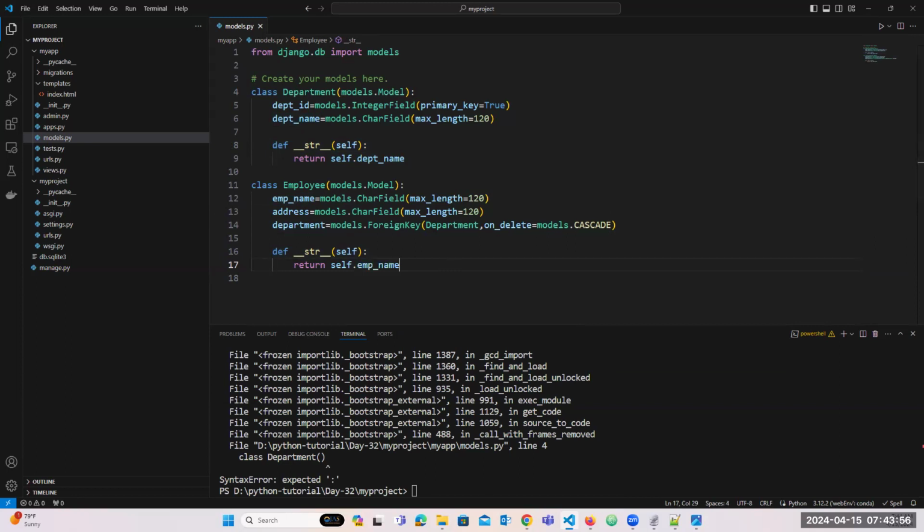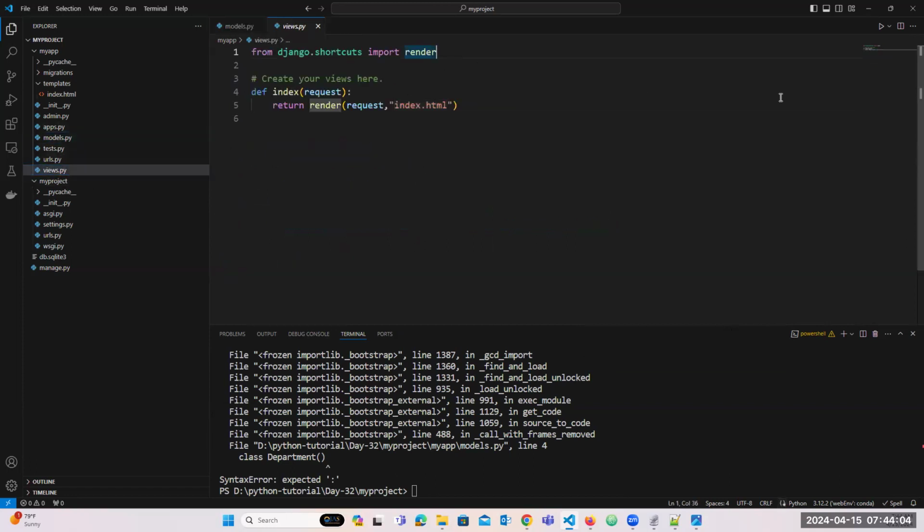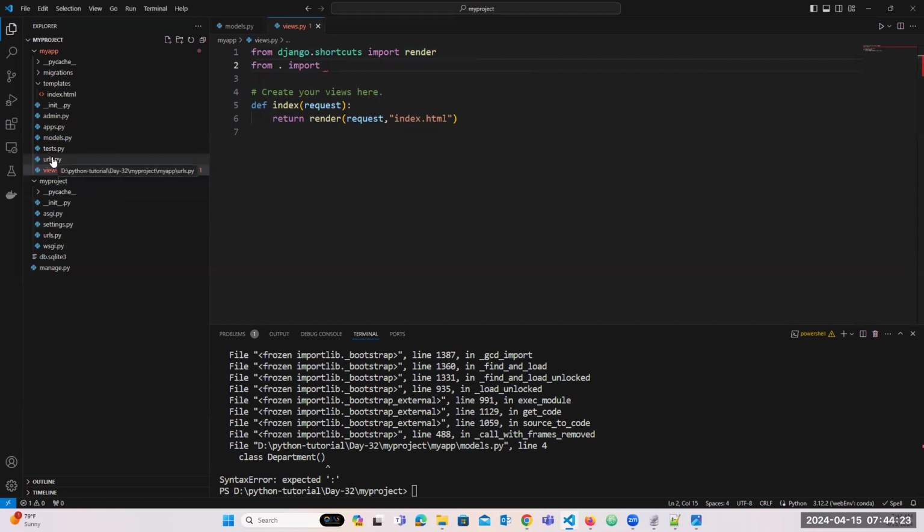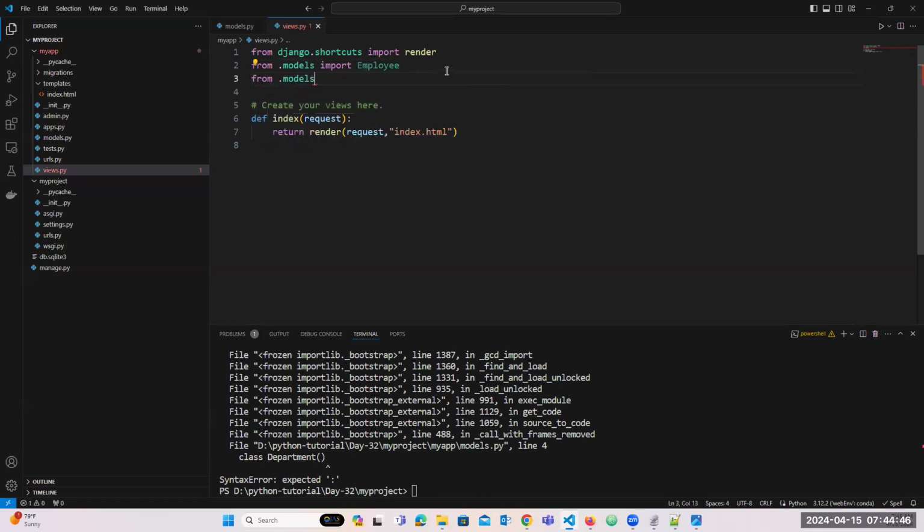So this is the model class. Then after developing the model class, we need to go to the view page. Then we need to import these two: from .models import Employee, and from .models import Department. I have imported them.